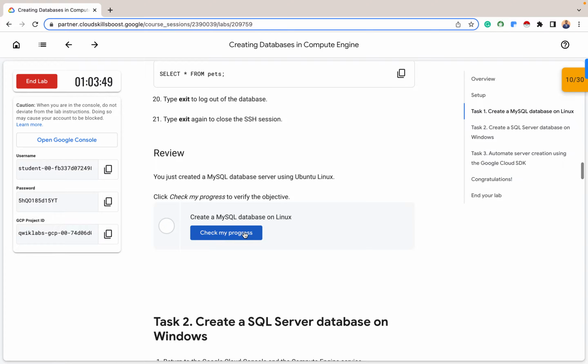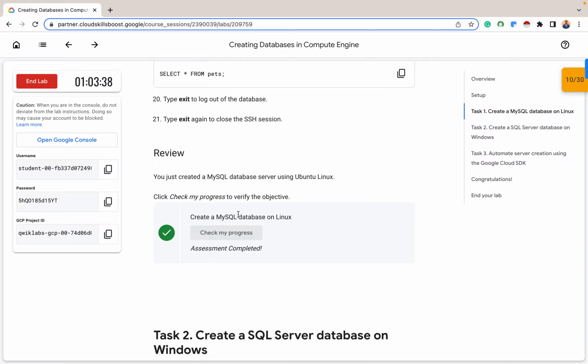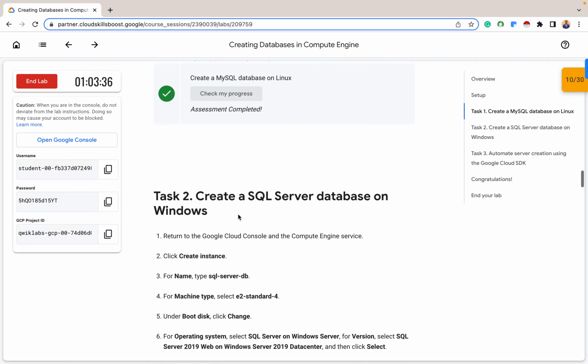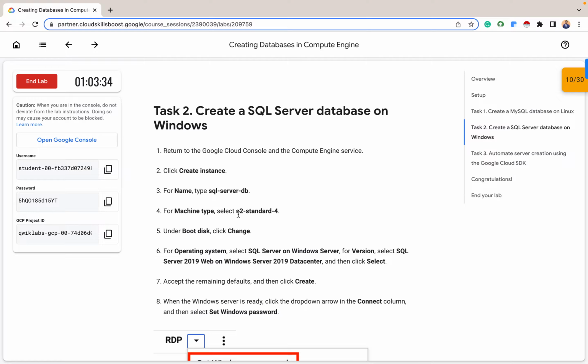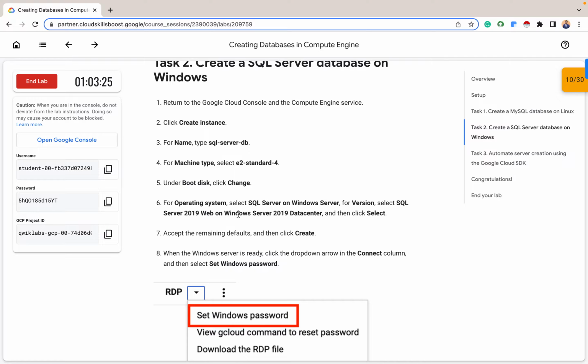So let's check if we've completed our task. Let's see. Yeah, our task is completed, which is fine. So the next task is to create the SQL Server database on Windows. So now I want to create an SQL Server on Windows. The same thing, we also create a new instance for this. After creating a new instance, we'll follow the prompts.